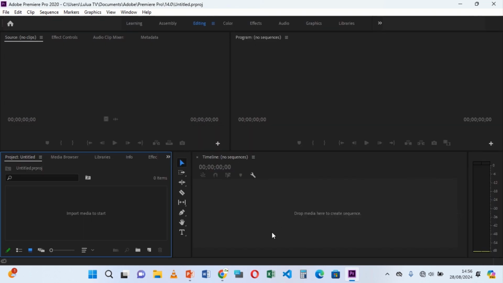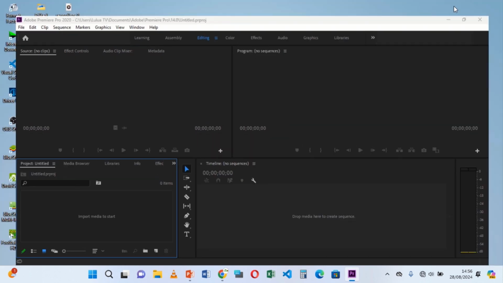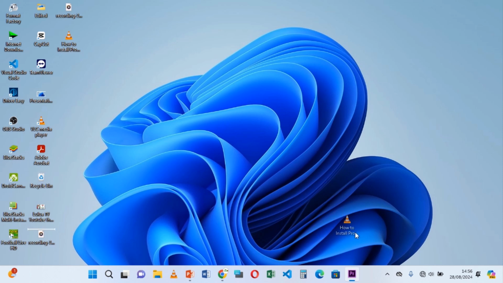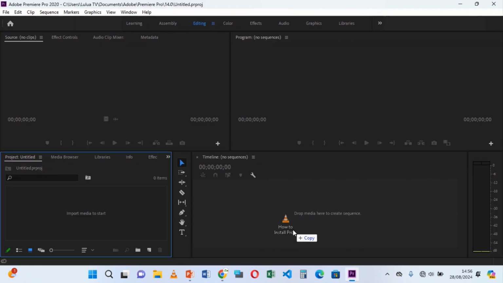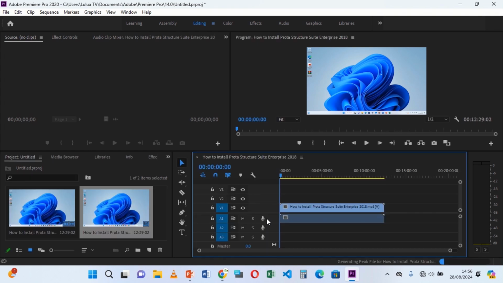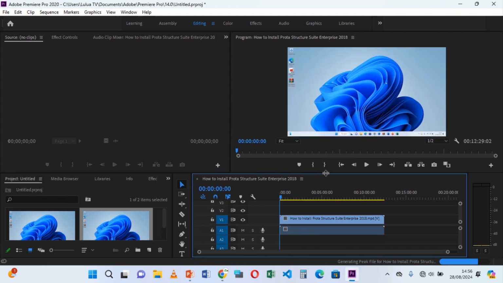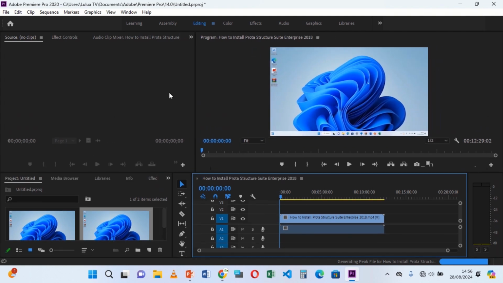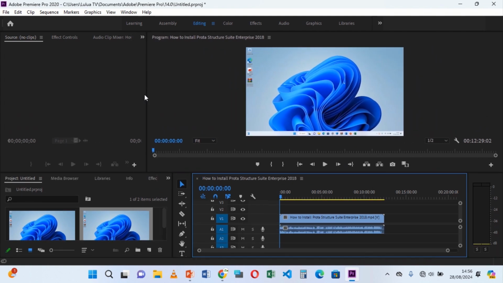So these are the interfaces. You can pick any video. So I'm just using a random video from the desktop. Let me open this wider so that you can see it well. The interface where we're going to write text.